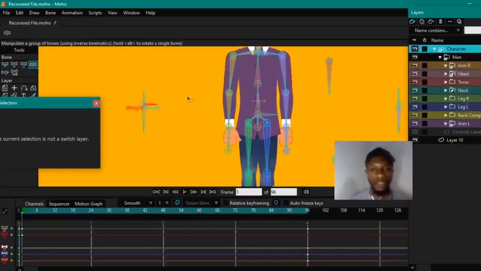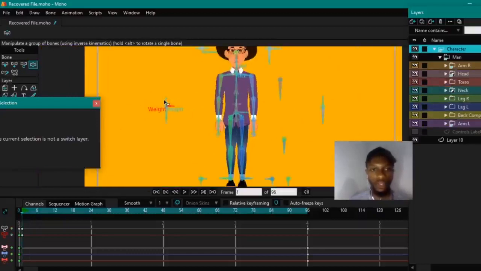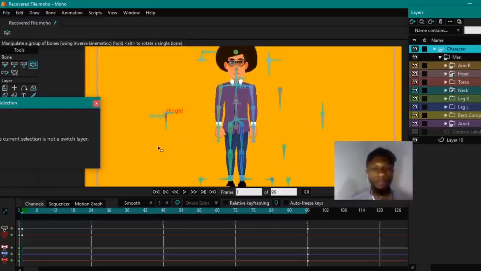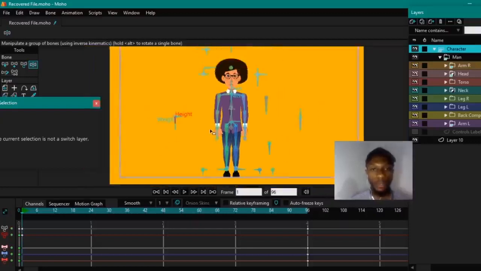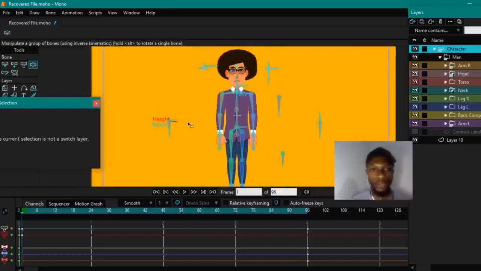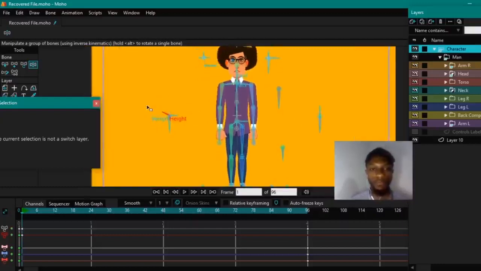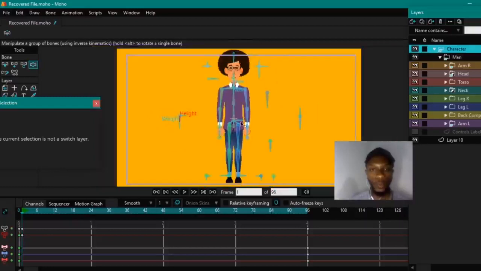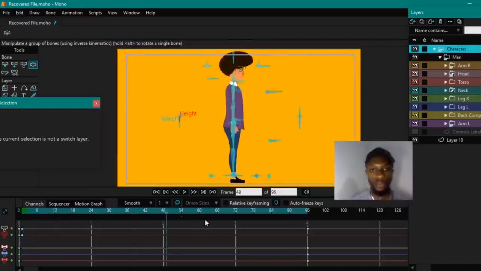To adjust the height, move this bone, the height control bone, move it clockwise to reduce the height, or anti-clockwise to increase the height. Okay, and the height applies in the 3D rotation.